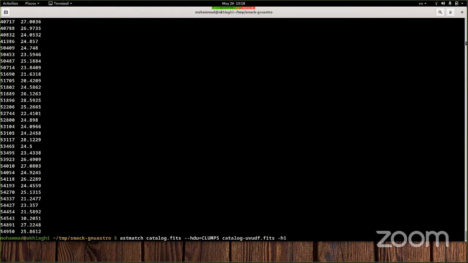Okay, then I have to specify the coordinate column. So ccol means coordinate column. From the first catalog, I want to match RA, DEC. And for the second table, it's also called RA, DEC. But generally different catalogs have different names, so that's why these two are specified separately.